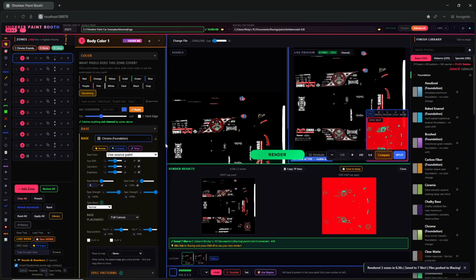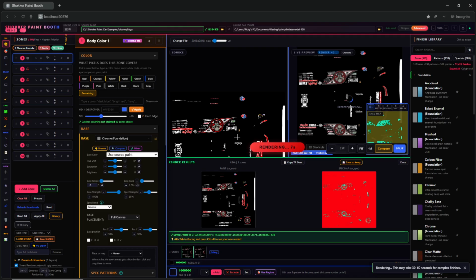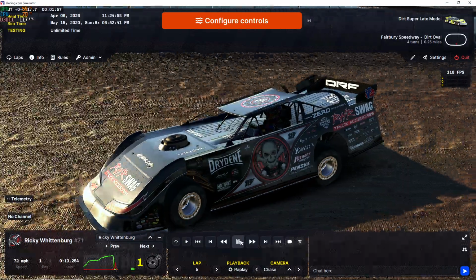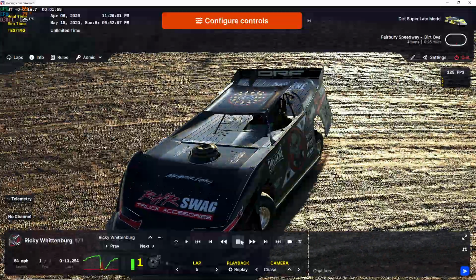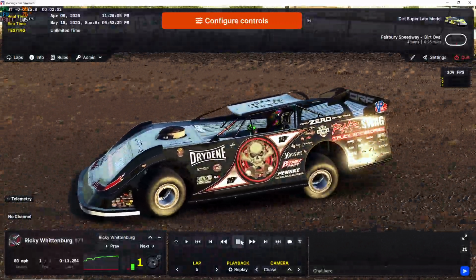If that is too much chrome, you can kick the strength down like 35% strength. You're still going to have a little bit of chrome come through. You can see here it's changed the live preview on the spec map already. Come back over here, Control R, and you've still got the chrome, but it's not quite as detailed.